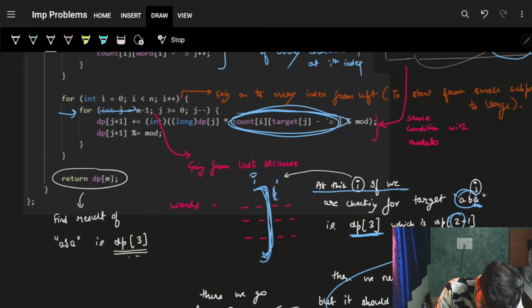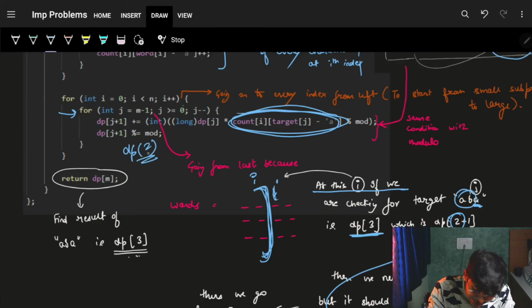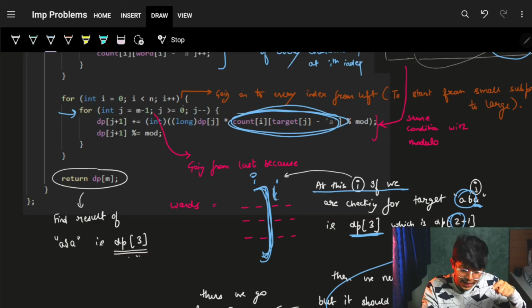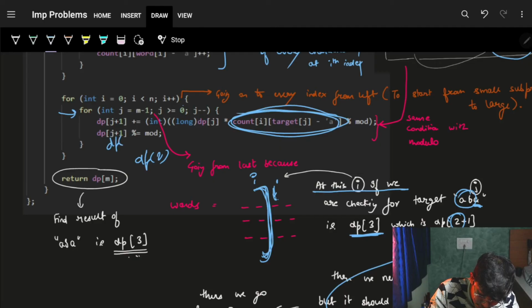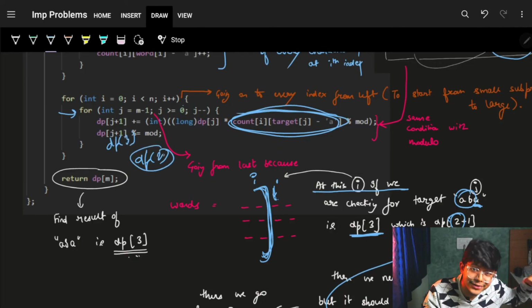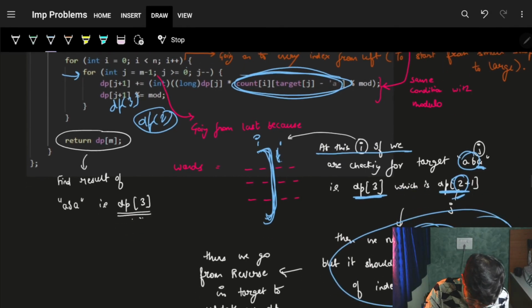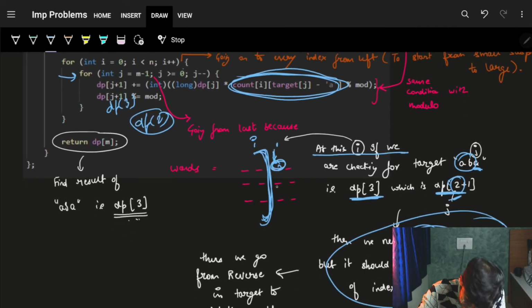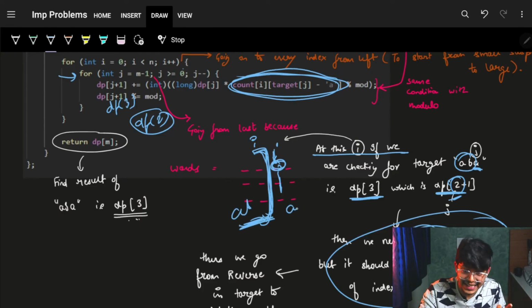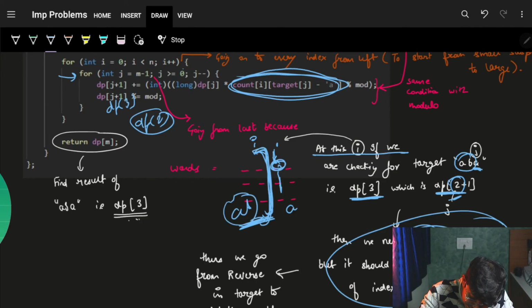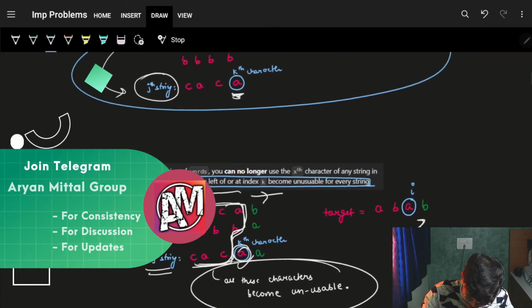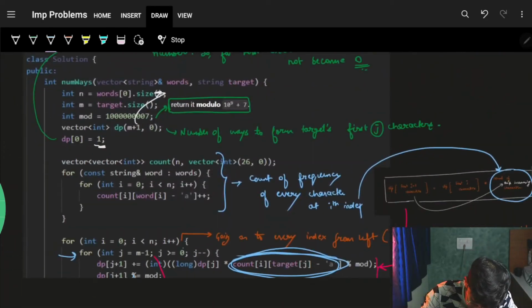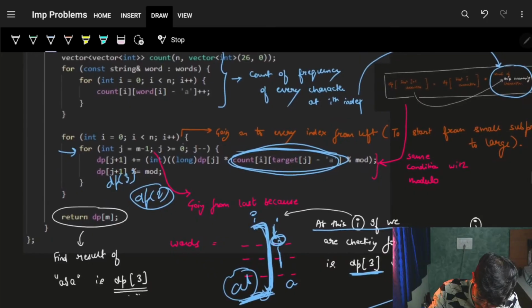Thus, if I just iterate from 0 to m-1, my dp of 2 will actually update as of I, but I want my dp of 2 for my dp of 3 as of I minus 1. Because when I am seeing this particular element right here, I should only consider the AB part as of before, as I showed you in this condition. That's the reason I iterated backwards rather than forwards. I hope that you guys got it.